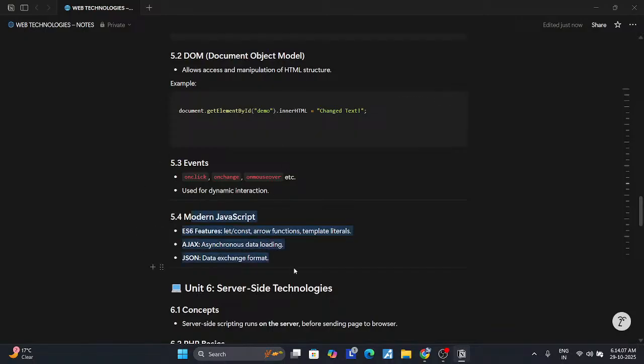So here is modern JavaScript. Now, ES6 features: let, const, arrow functions, and template literals. I have already uploaded a video on my YouTube channel about JavaScript, so you can see it there.